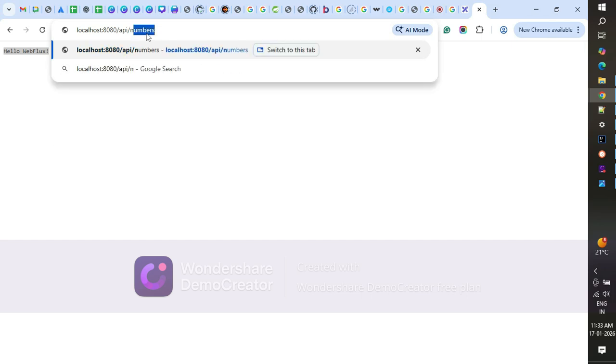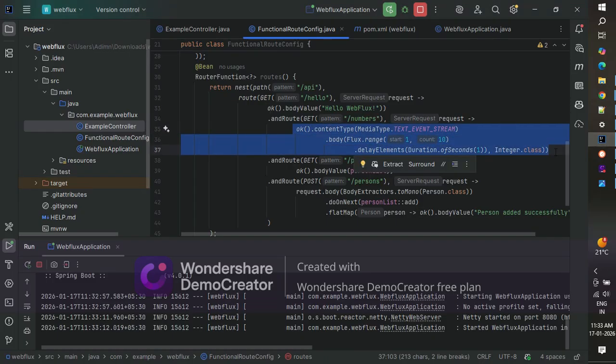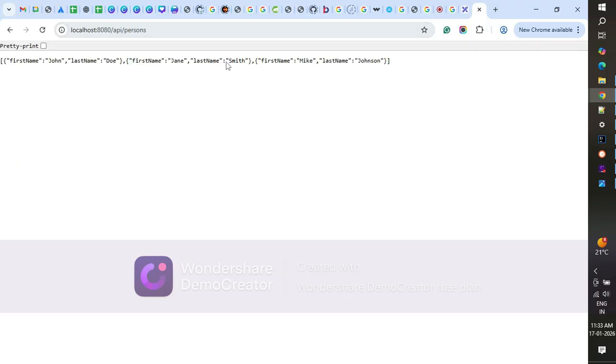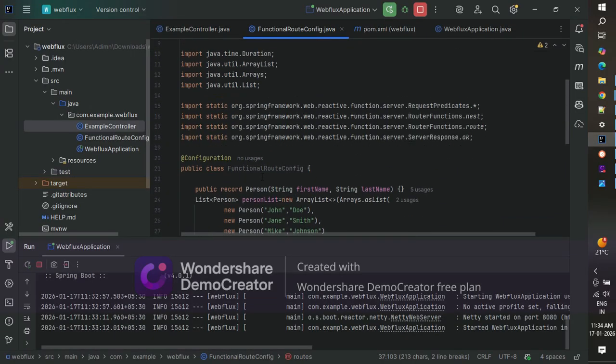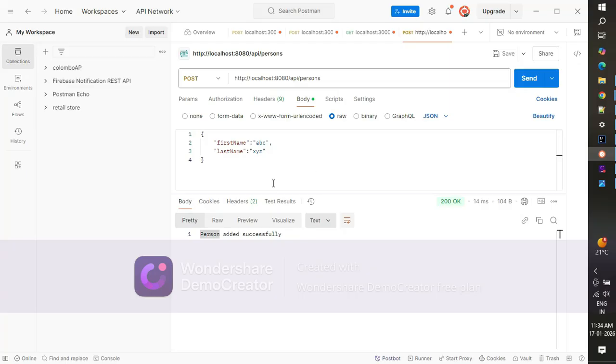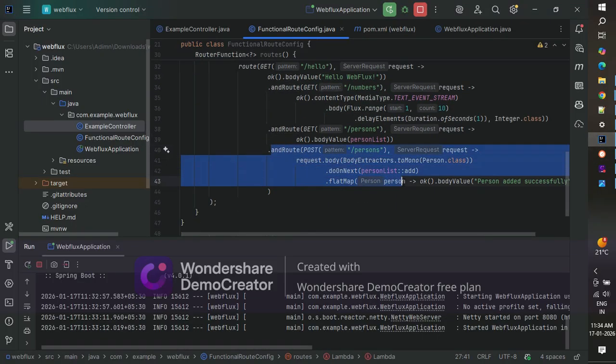Second is persons, right? So let me call persons. See, all persons are coming here, which I have here as static data. If I want to add something, I have the POST call as well. I have added the POST call. So if I say add ABC XYZ, then I can see here, see, it's added, right? So this is one of the alternatives.